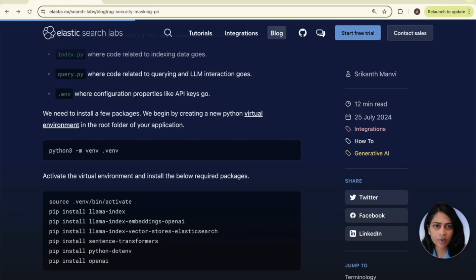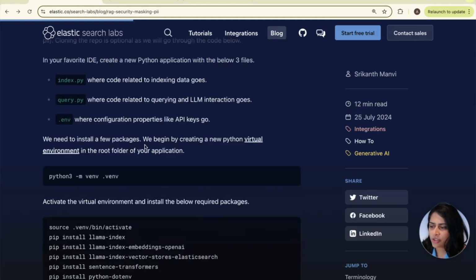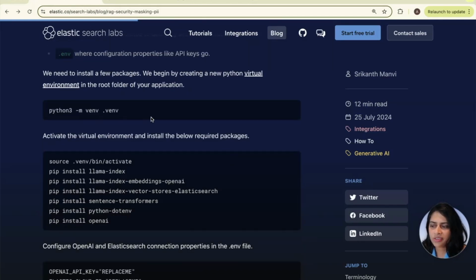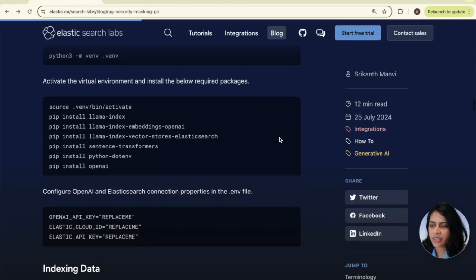Download the GitHub code, as I showed you, and follow the previous blog to create all the Python files which are mentioned here. Then we'll create a new Python virtual environment in the root folder of your application. Use this to create that virtual environment and then activate it. Next, you need to install all of these packages mentioned here.